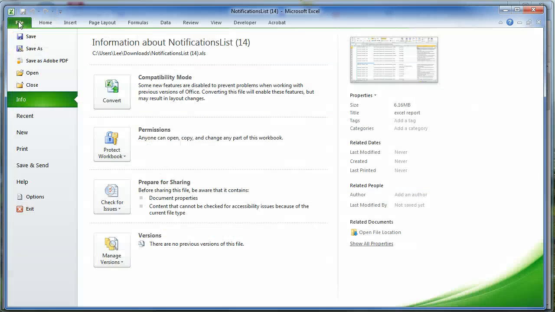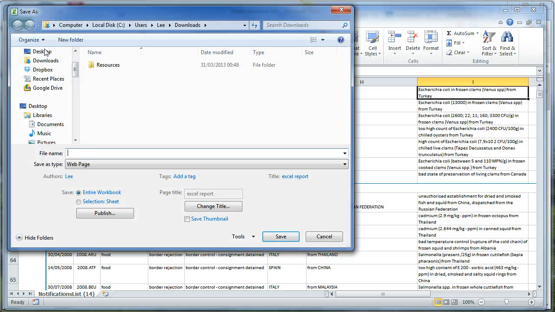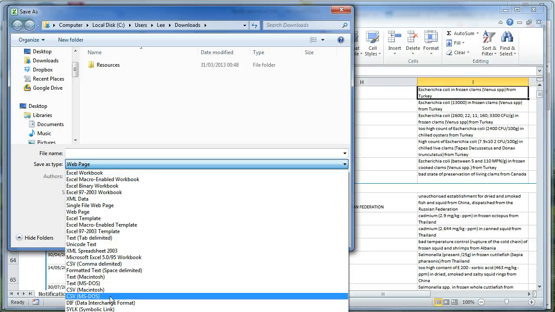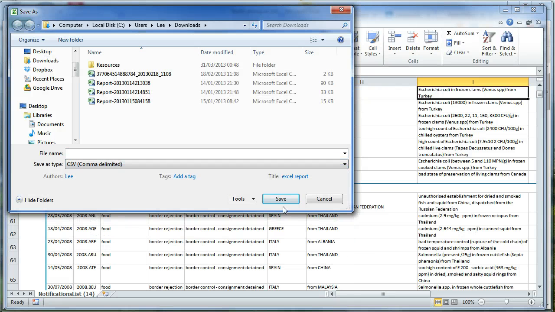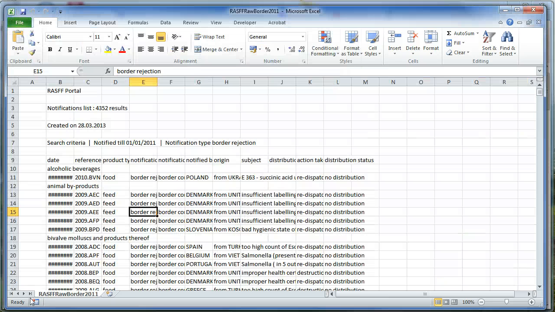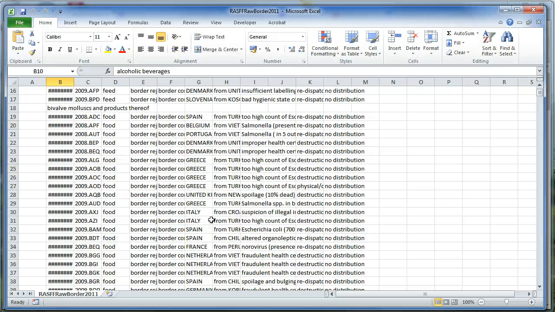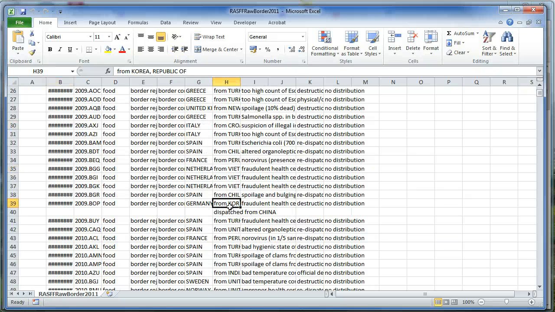So we'll want to save it as a CSV so we can read it into STATA or another statistical package you may use. So we'll want comma delimited. So go ahead and save it. Opening up the CSV just to show you how it looks here. You can see our product categories become on their own rows. And when we had multiple countries responsible for the hazard item, it's on its own row as well.